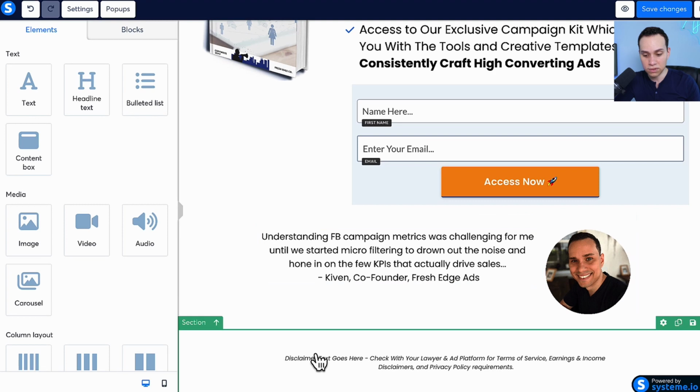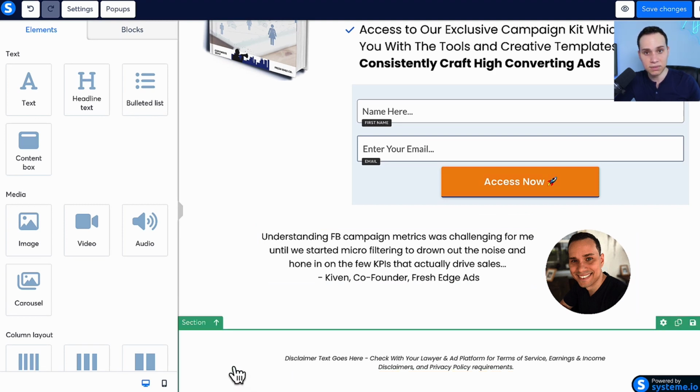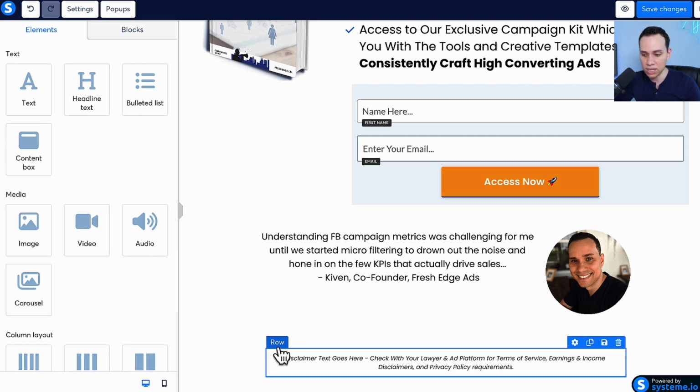One final note, don't forget your legal disclaimers stuff at the bottom. And of course, I'm not giving legal advice, but most places require some form of that. So you definitely want to check into that.